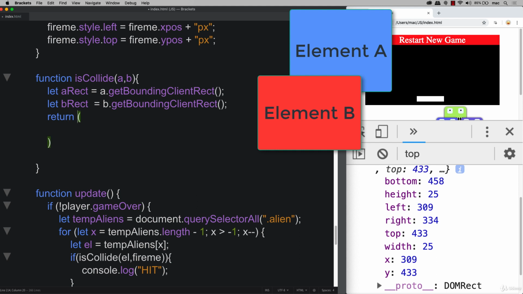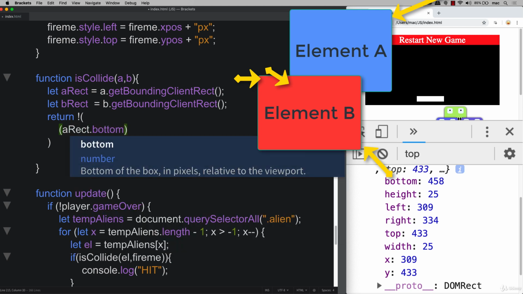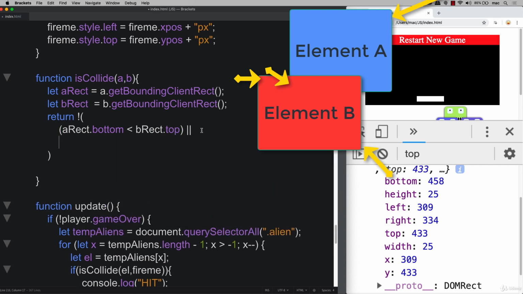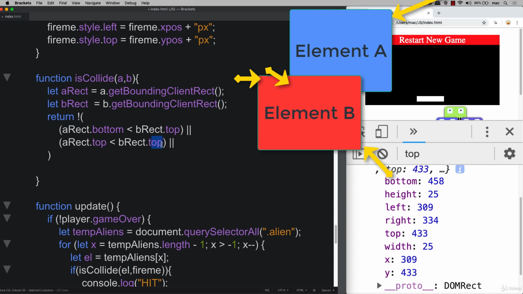So what we're going to do to check, we're going to check to see if there's no overlap. And if there is no overlap, we'll negate that, and that will turn into if there is overlap. So let's work out this formula, and it is going to be rather long. So first we're looking at the bottom of rectangle A, and we're checking to see if it's less than the top of rectangle B. We're also going to check the opposite. So this way we're going to actually know if there's any overlap. So we're checking the top of rectangle A against the bottom of rectangle B.